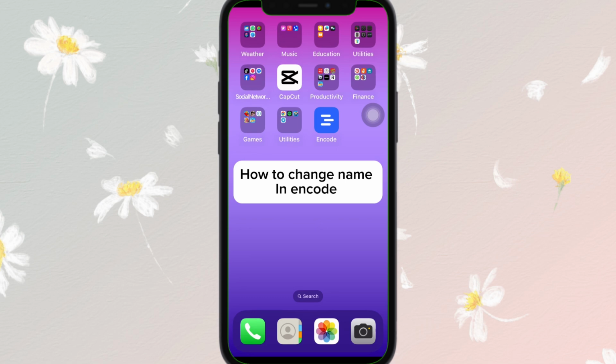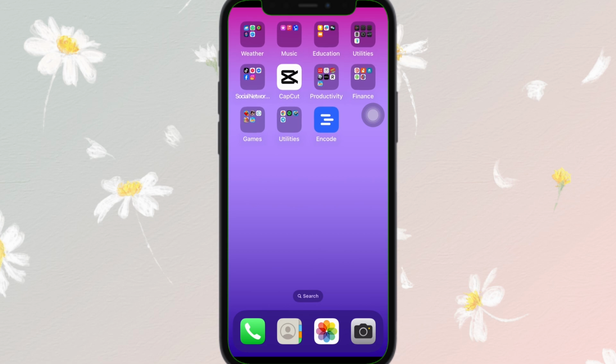How to change name in the Encode application. If you have been using the Encode app and wondering how to change your name on it, don't worry. In this video, I will show you how to do it.